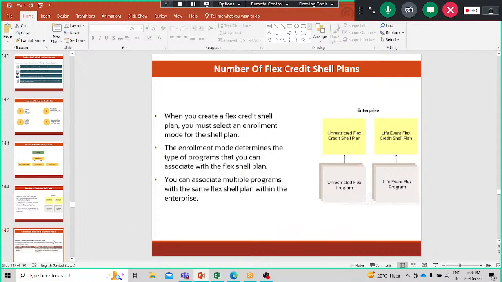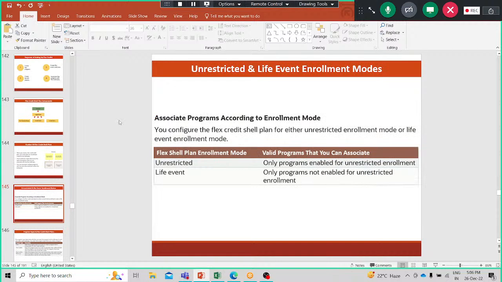Okay, so moving ahead, let's see about the unrestricted and life event enrollment modes. So we have two types of mode. First is unrestricted, second is life event. So unrestricted only programs are enabled for the unrestricted enrollment, and life event only programs are not enabled for unrestricted enrollment. So these are the two modes we have when we create the flex cell plan.